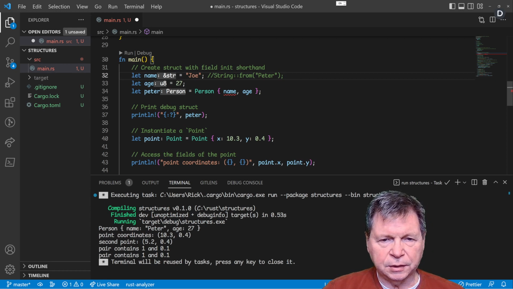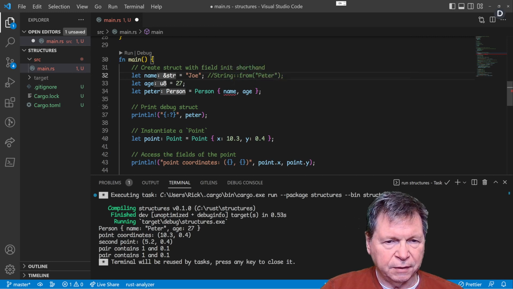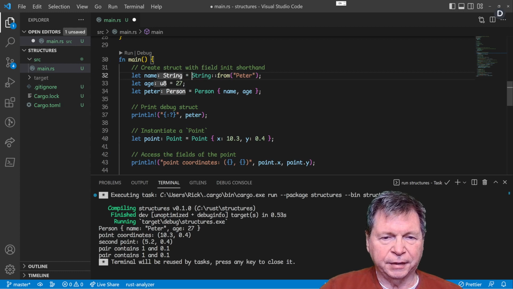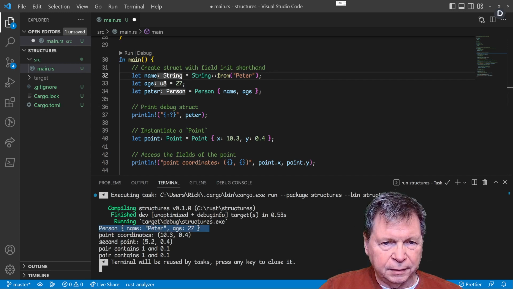Oh, that's interesting. This is underlined. What does it say? Expected String, found &str. Okay. So, in fact, this was never a String. It's an &str. I'm not sure what the difference is between the two, but I guess we'll find that out at some point in the future. And then print debug Peter. And so there's the debug output, the name of the struct, and then curly brackets, and then all the properties. So that's the debug output.